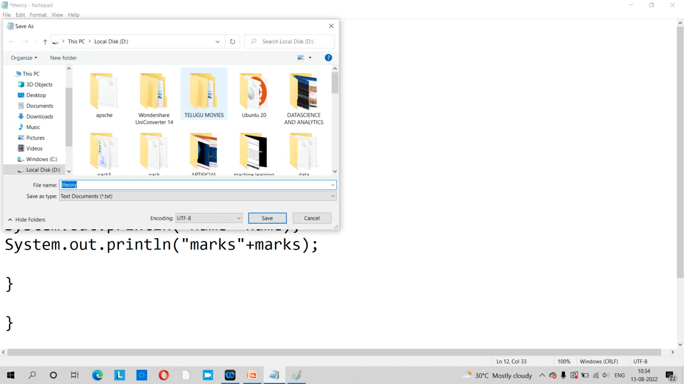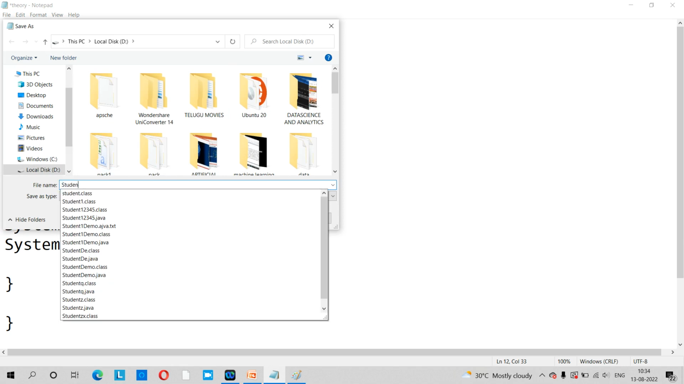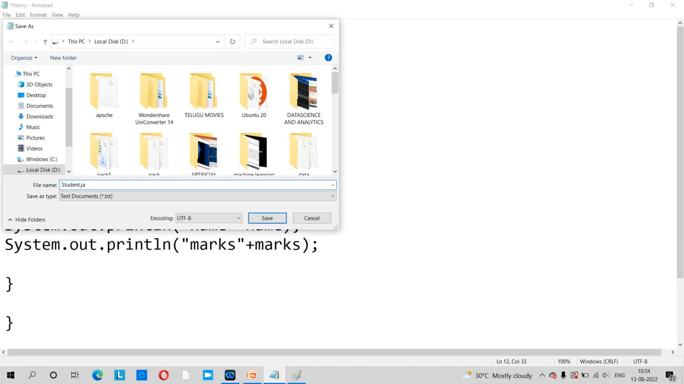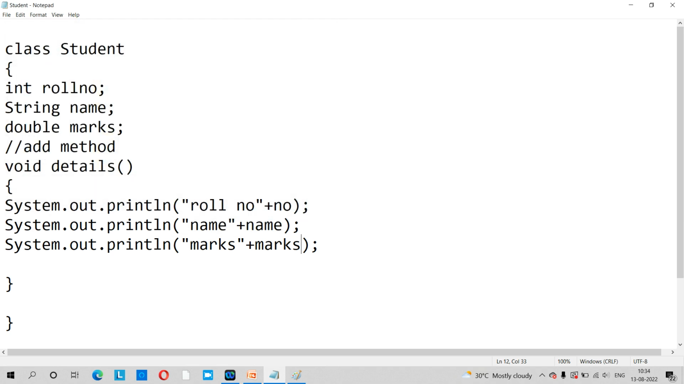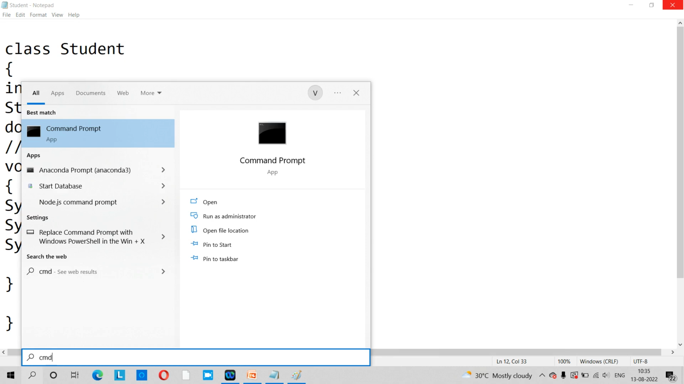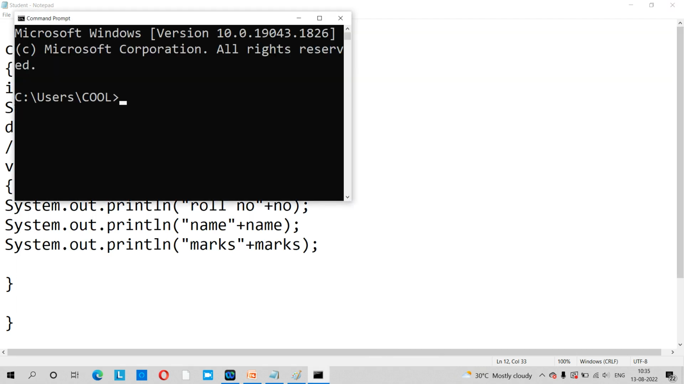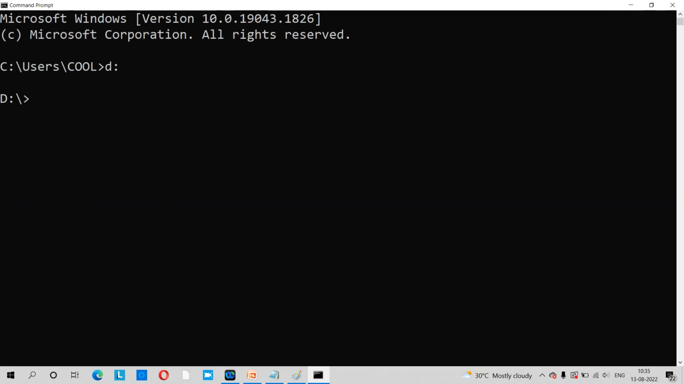Save the program, save as. I have saved the program as Student.java. You can save the program as filename.java, Student.java. Now open your command prompt. In D drive I have this. javac Student.java.